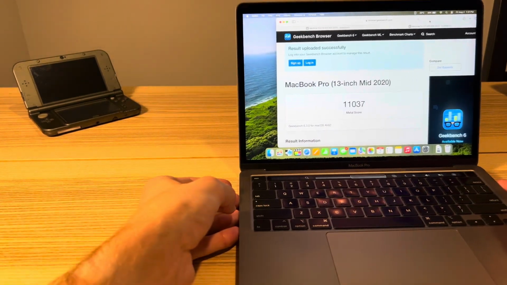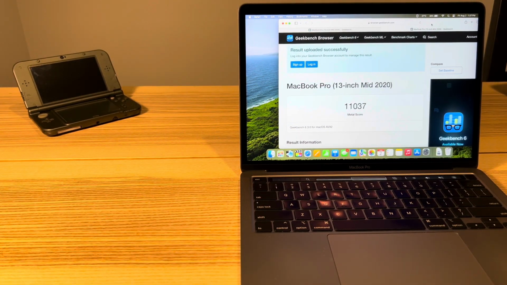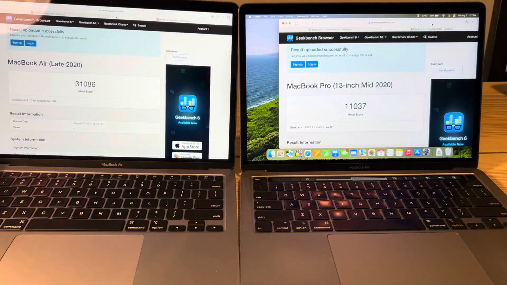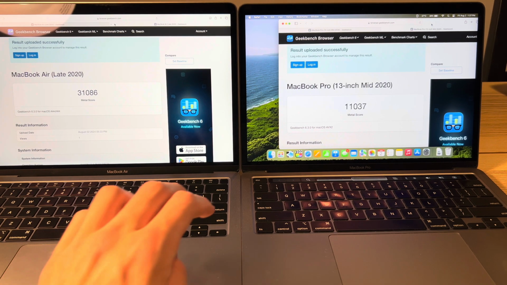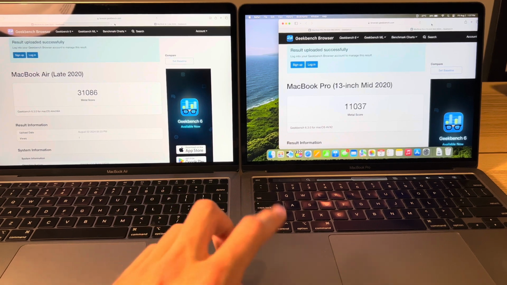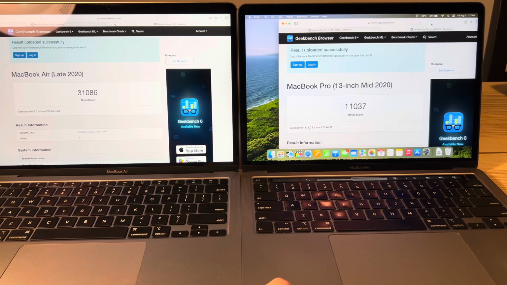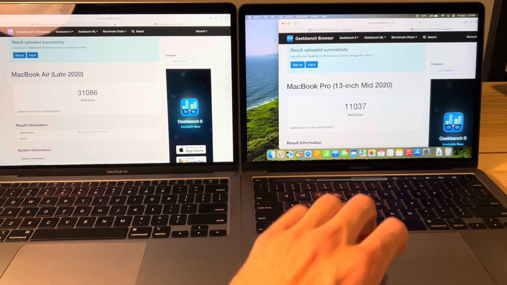I'm going to bring it right back. Here is our Metal GPU score with around 11,000. And here's our friend, the MacBook Air. This is the 7-core GPU, and that gave us a score of 31,000. So basically 3 times as powerful here with the MacBook Air compared to this 13-inch MacBook Pro, mid-2020.